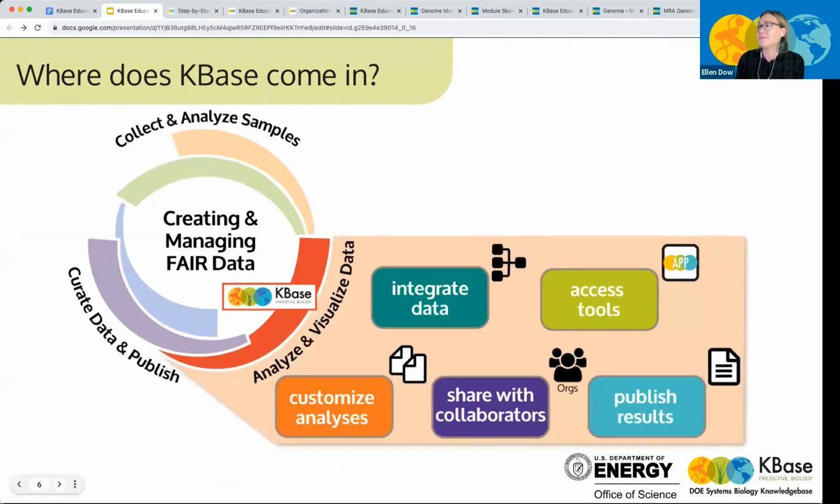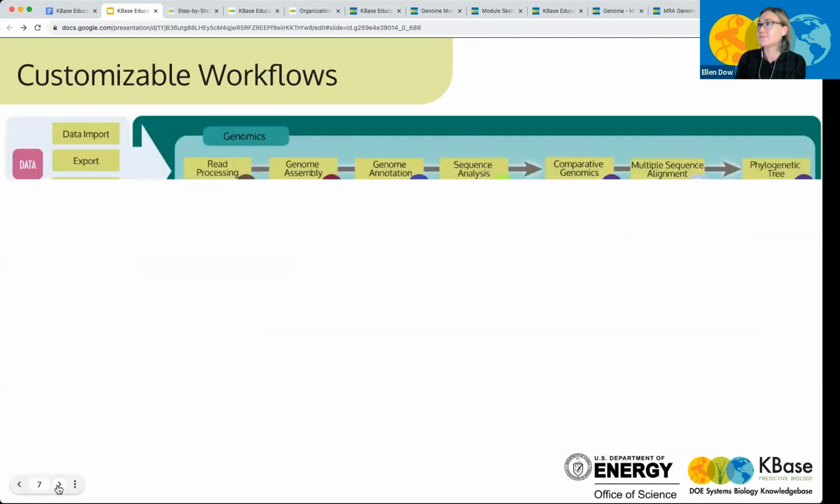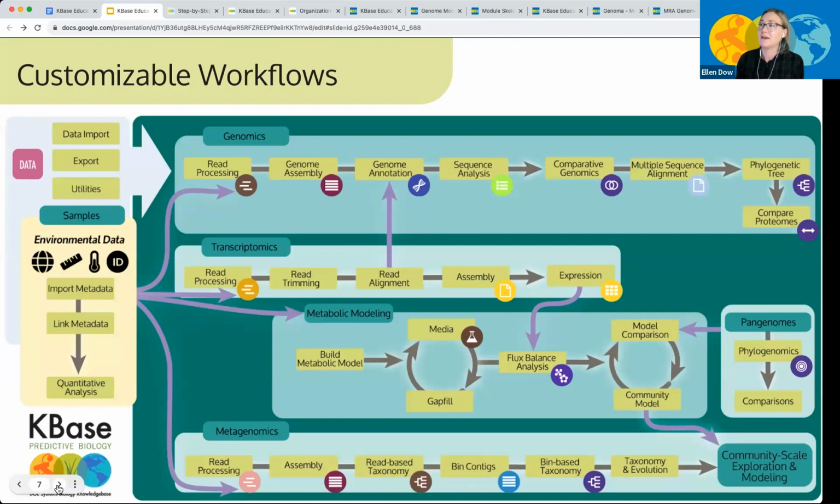And so the different pieces of KBase, as I said, we integrate data, allow access to open software analysis tools, allow users to really create customized analyses and workflows, share these workflows with their collaborators, and then we also help publish results, which I'm going to cover some of our collaborations in a bit. And so really the customizable workflows within KBase. Once you have your data, you can import it as well as export it from KBase. And then we have a lot of different software tools that have been wrapped as applications that enable users to analyze both the genomics, transcriptomics, like create metabolic models, analyze metagenomic data, and then scale up to more community scale models.